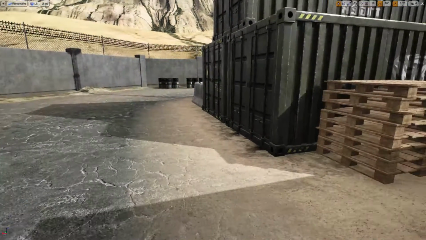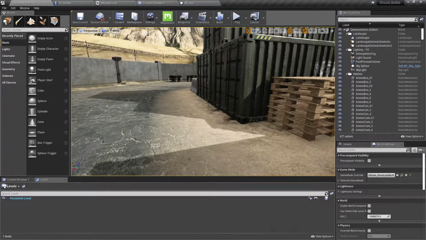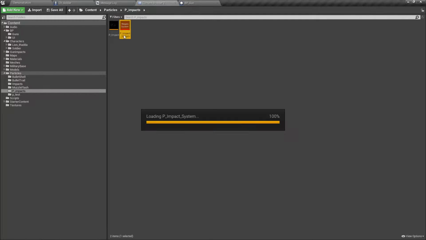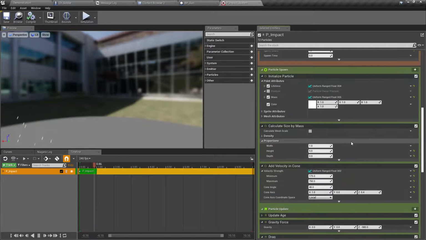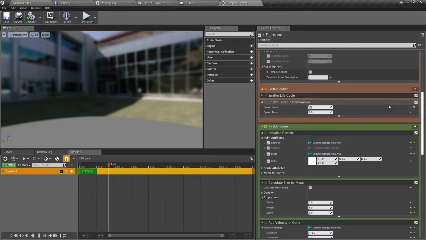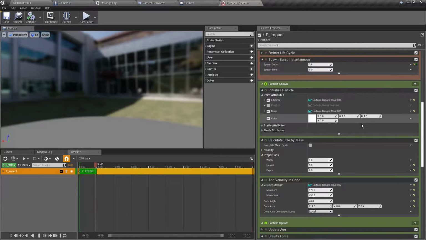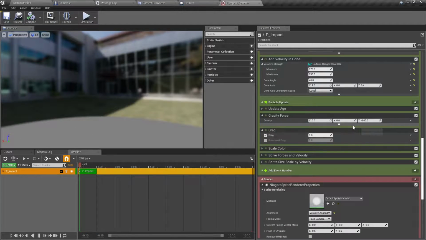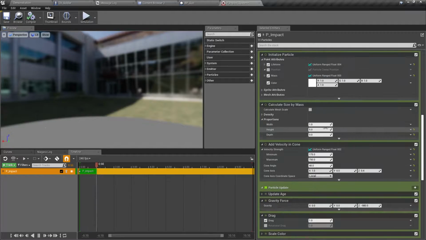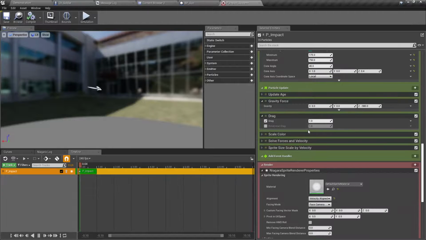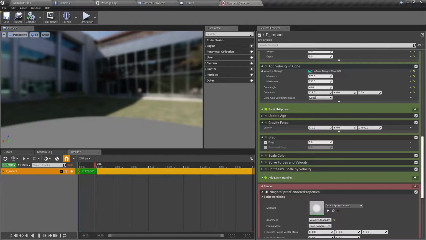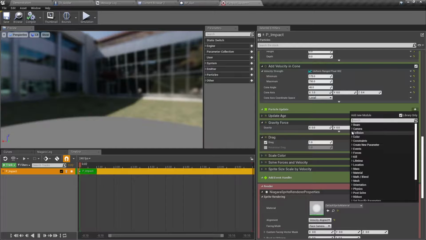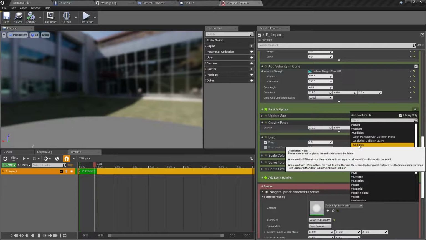Okay, so now let's see how to enable collisions. Let me open the particle system, and here you can see the options. I think 75 spawn count is too much. Let's try something like 15. So 50 particles, that would be enough, I guess. And to add collision, I have to do that under the particle update section. So here, let's go to collision and add a collision module.